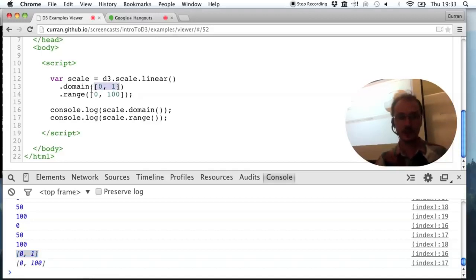So here it's being set, and here it's using the same function on the scale without passing any arguments. And if you don't pass any arguments, it returns you the value that was set before. So this method chaining with getter-setter functions is all over D3. It's how D3 is designed.